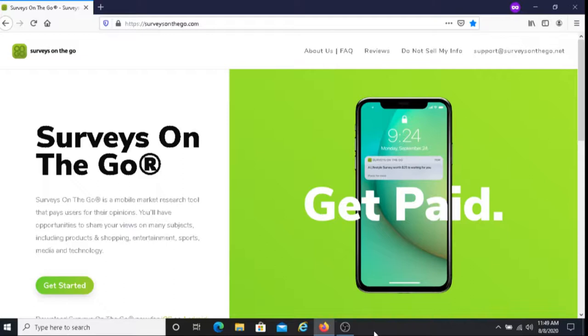Surveys on the Go is an app that you can either get on the App Store or on Google Play. So after you download the app, like I said earlier, you'll just complete the initial demographic survey. After you do that, you should get notifications. And then when you get notifications, you just click on these notifications and then you can complete the surveys. And any surveys you complete, you will get paid.